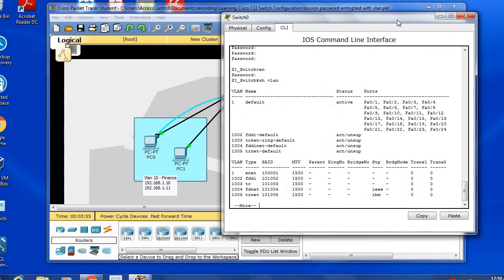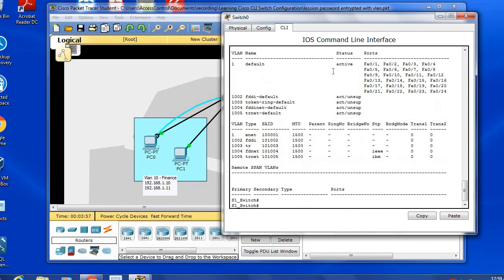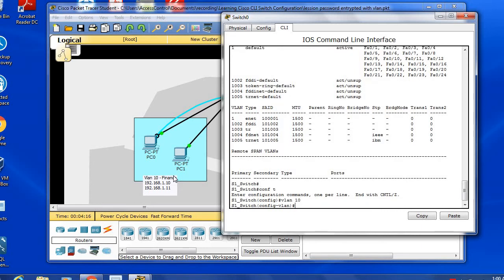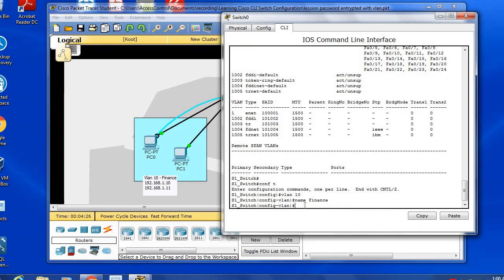Okay, so how are we going to configure? Again, you go to the configuration mode, and remember VLAN 10 is called Finance. So we create VLAN 10, and then you are in config-vlan, and you type name. What's the name of the VLAN? We call it Finance, and then enter. Now VLAN 10 is created.